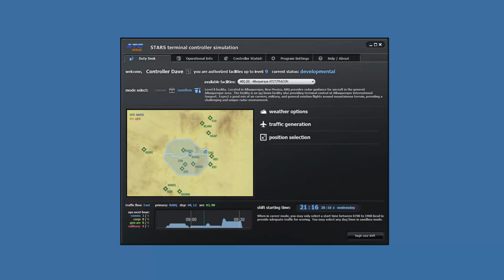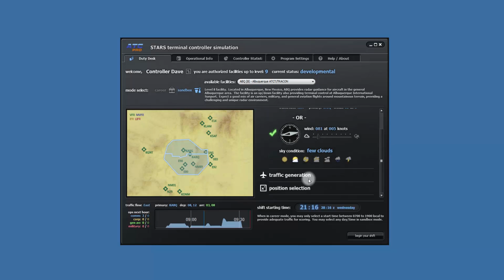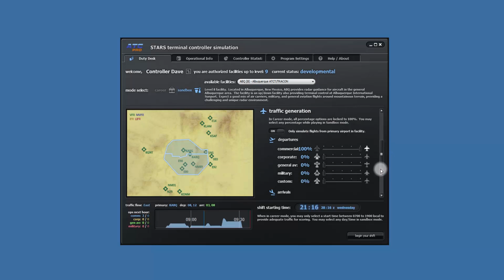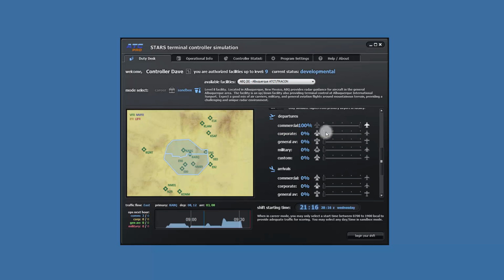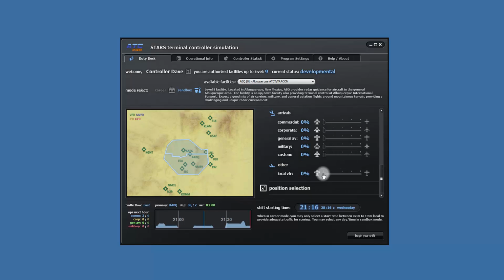Set up the scenario the same as before on the duty desk. Many of the settings will not have to be changed, but I'll go through them again to double check. For the facility, set to Albuquerque. For weather, should be east flow, wind 080 degrees at 5 knots with few clouds. For traffic, departures, set commercial to 100%, everything else 0%. Arrivals, all set to 0%. Other, all set to 0%.